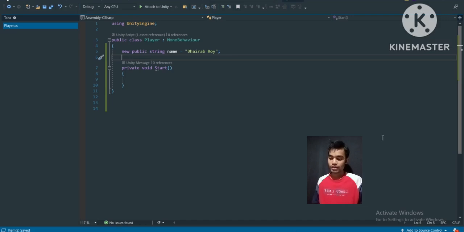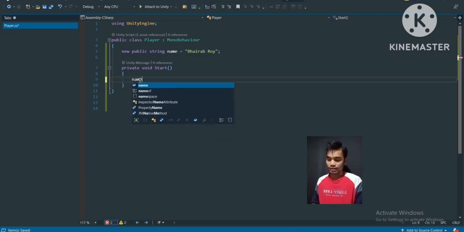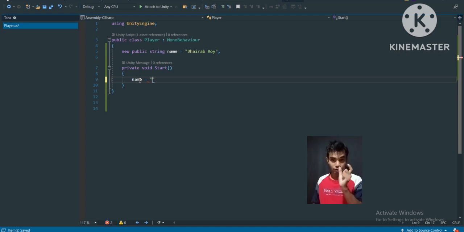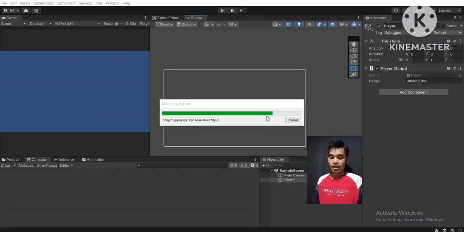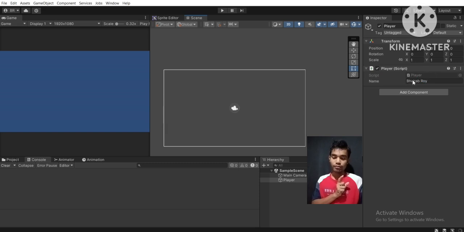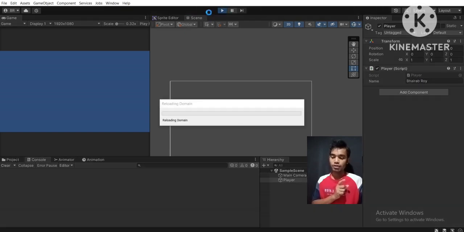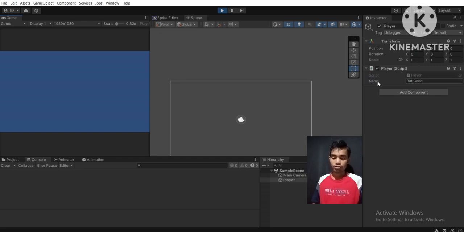To change it, we will set this name to something else. In quotation marks, I'm going to set Bat Code and close that off with a semicolon. Ctrl+S to save your code. Now let's move to Unity. When we hit this play button, at the start of the game this name will be changed from Vairab Roy to Bat Code. Let me show that to you. Let's hit this play button at the top to play our game. We should be able to see that. As you can see, the name changed to Bat Code.